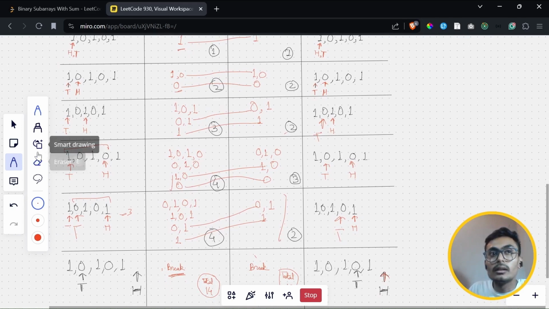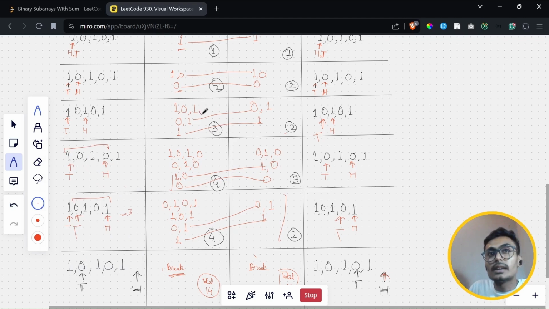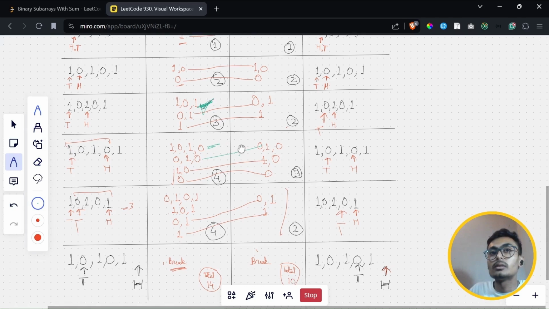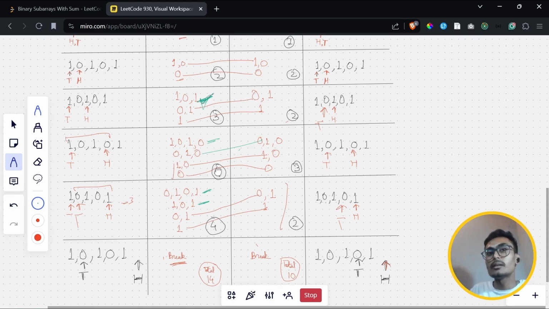We got this array. Okay, let's change the color. We got this array, right? We got this array, which is our valid answer. We got this array. This also gets cancelled out. We get this array as our answer. We get this array as our answer. So you can see we get 4 arrays, which is our answer.